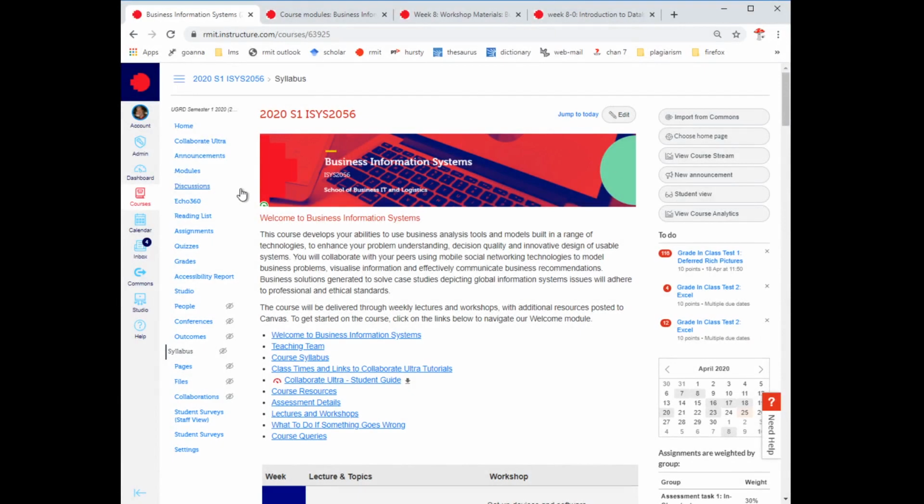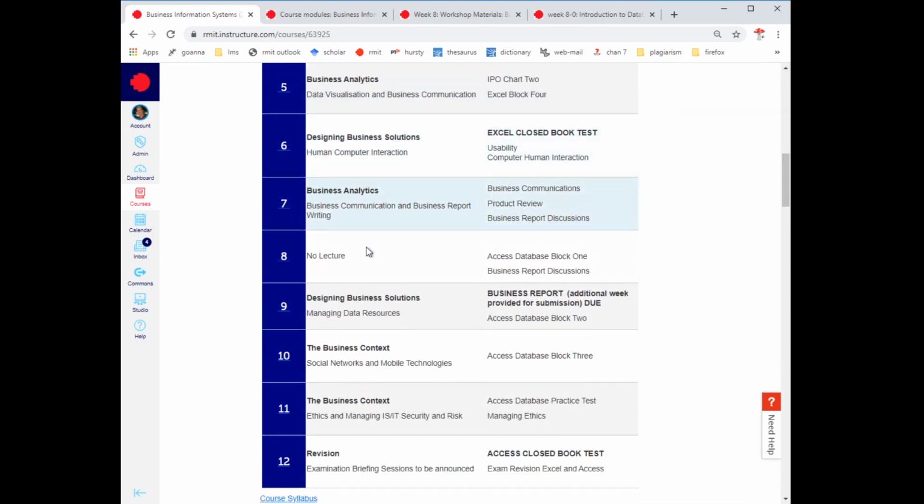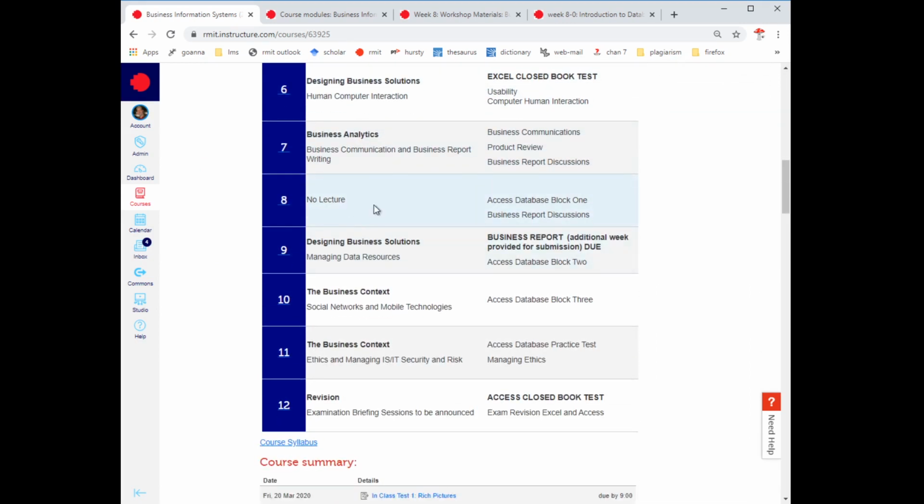Okay, welcome to Module 8. I'm here on the course website, as you can see. We'll go down to Module 8. Module 8, obviously there's no lecture this week, but this is the beginning of our Access work. So we'll be using Microsoft Access.